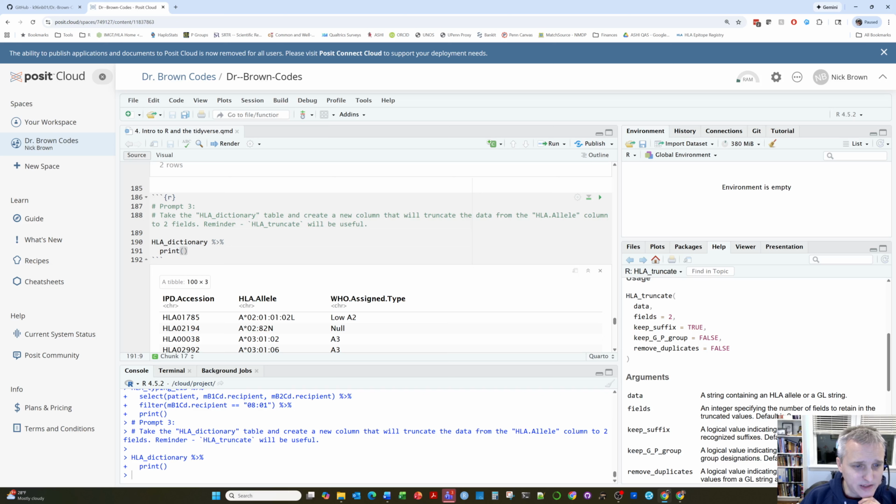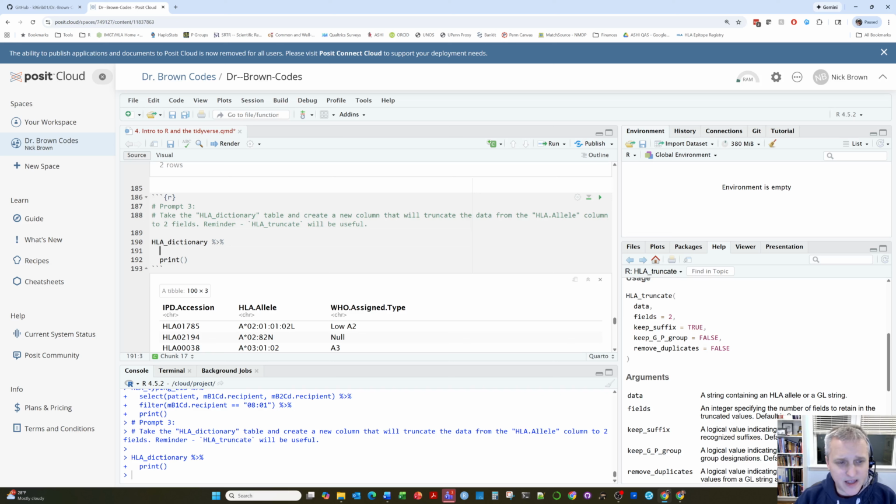Now it's saying, all right, take this table and create a new column that will truncate the data from the HLA allele column to 2 fields. All right, so I can go back up here, I can hit enter, and it's asking me to change a column. And so I know that's going to be the mutate function. All right, and it's telling me to do it on the HLA.allele, so I can copy that, put it in there. I can hit enter.